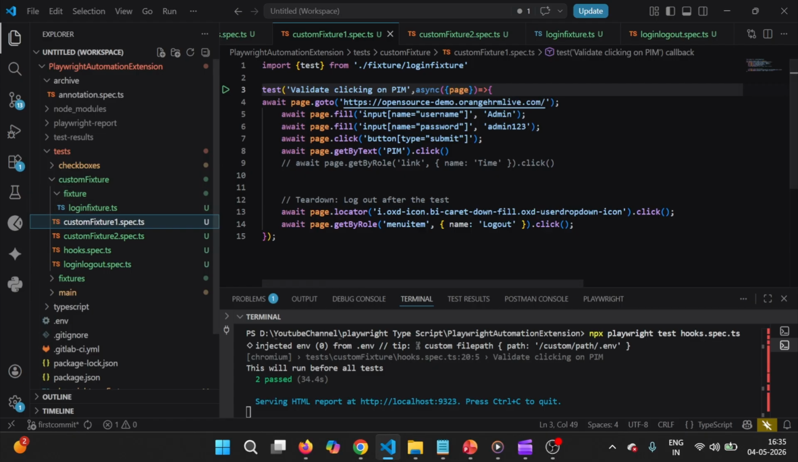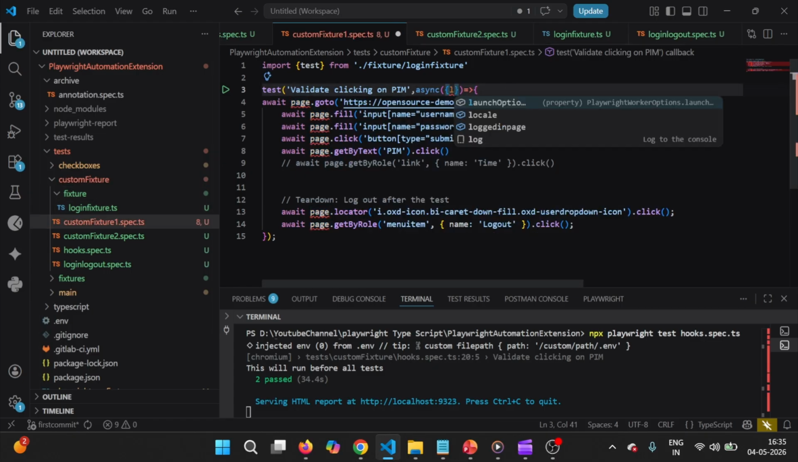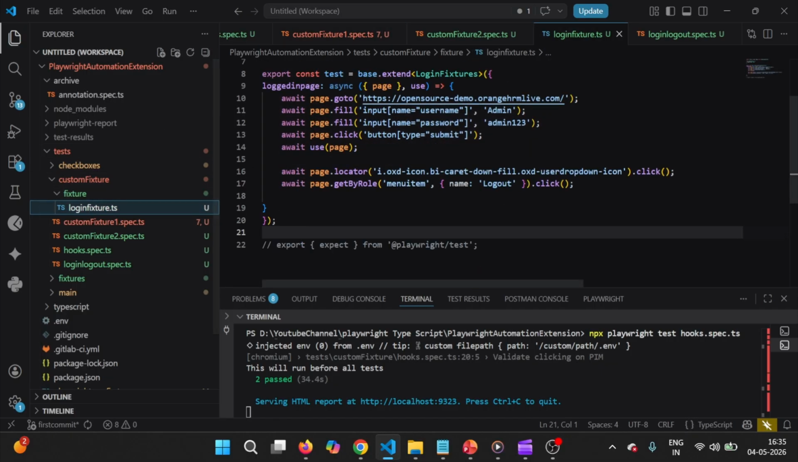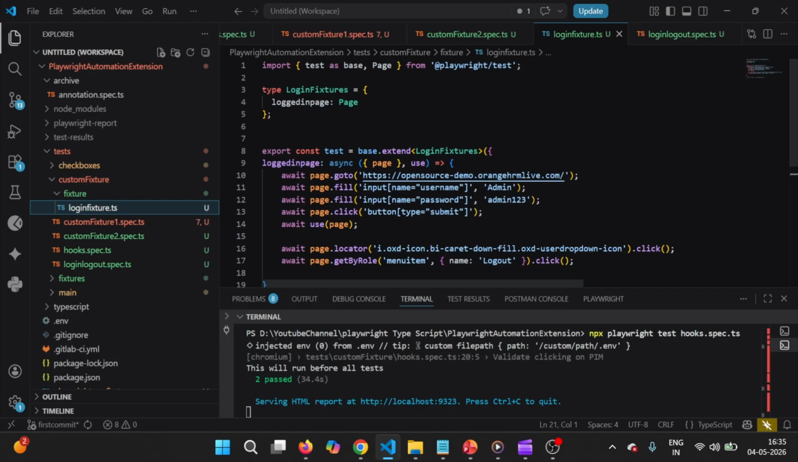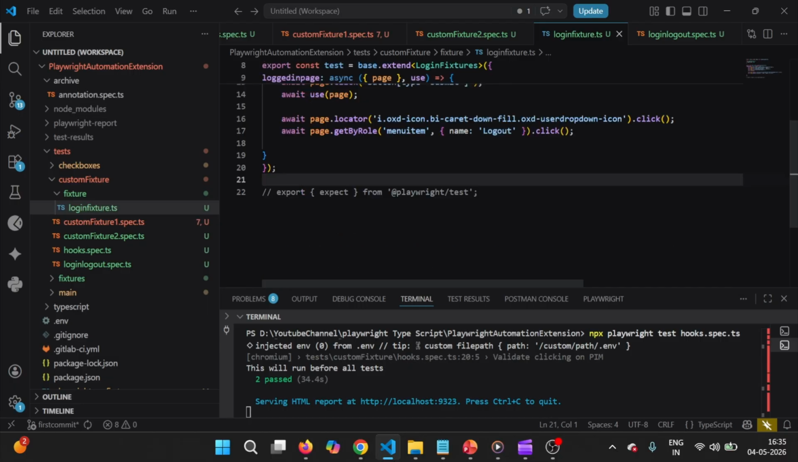And this time, instead of page, we'll be using logged in page, because if you go to this particular fixture, we have stored this into login page. And from test we get this, so we have stored this into a const. The new test object is stored in a const, and then using export we can use it across different files.